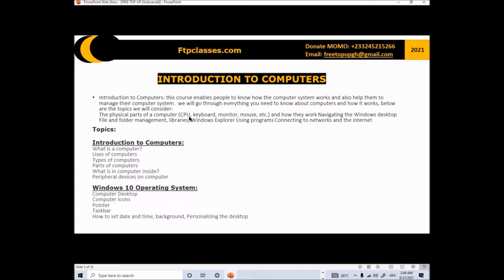So you can see that we have the CPU, the keyboard, the monitor, the mouse, everything we are going to look at, and how they work. Like I said, we will look at the desktop, the Windows desktop tool, how to create files, and how to manage files and folders. We will talk about the libraries. We will talk about using Windows Explorer, using programs, and connecting to networks and the internet. So those are the topics under introduction to computers.